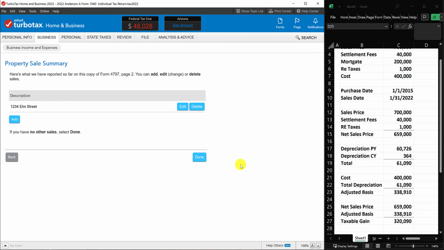Do you want to report this sale as an installment sale? No. Okay, so here we are. Here is the property sale summary. This is what we've entered so far. Remember, if you had other assets like refrigerators and stuff that were being sold as part of this, they would all be listed here as well. So for now, we're done because we just have the one asset.